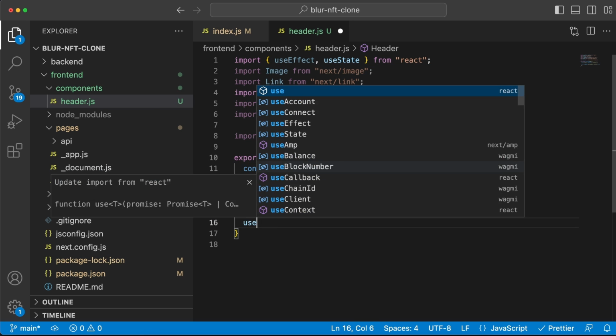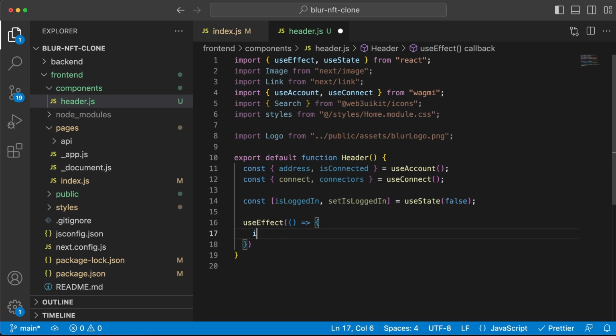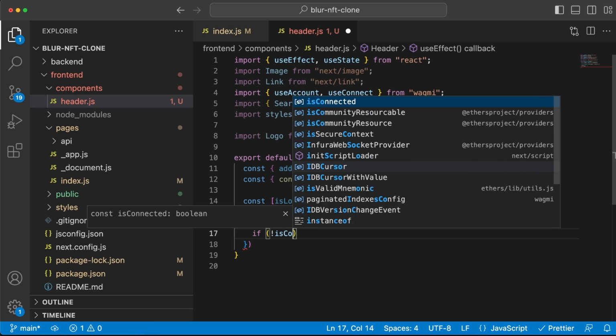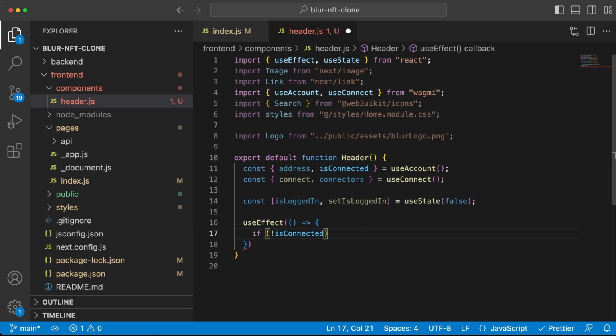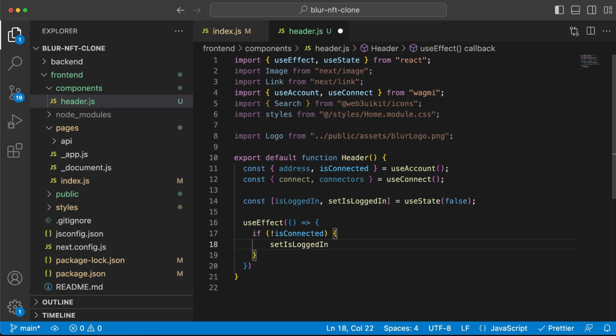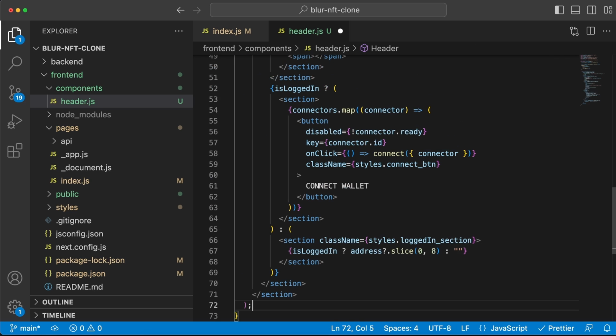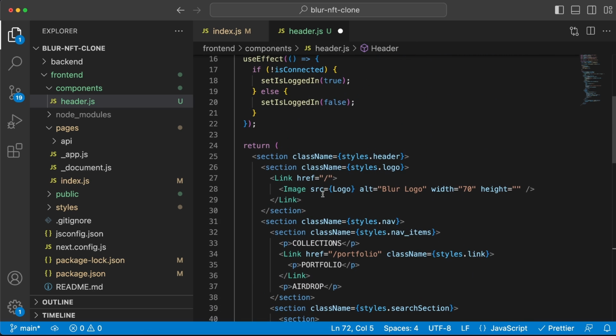And then we can use useEffect, like so, and we're gonna check if isConnected is false, like so. Then what we want to do is to set isLoggedIn to true, else we want to set it to false, like this. And then we're gonna return. So I'm just gonna paste that in and go through it line by line.